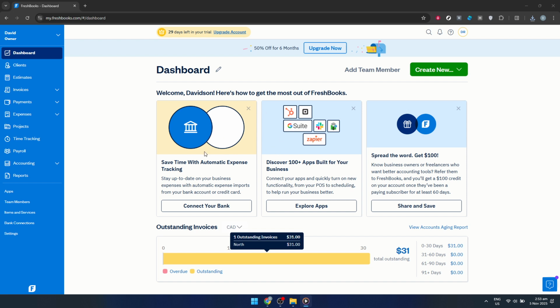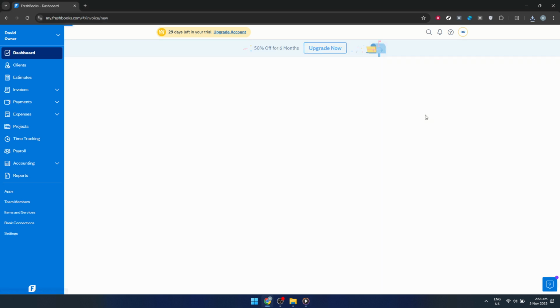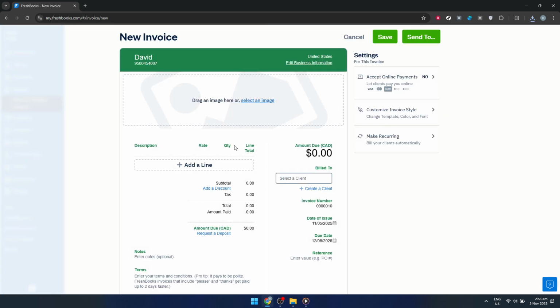To do this, navigate to the Invoices section within your Freshbooks dashboard. This is where all your billing activities take place, and it's the hub for creating any new invoice you need. Once there, start a new invoice specifically for your online sale. This step sets the foundation for everything we'll be doing next.